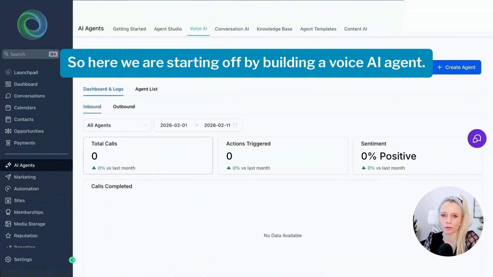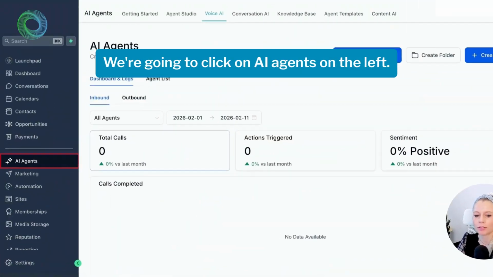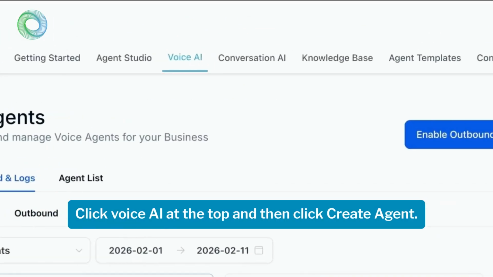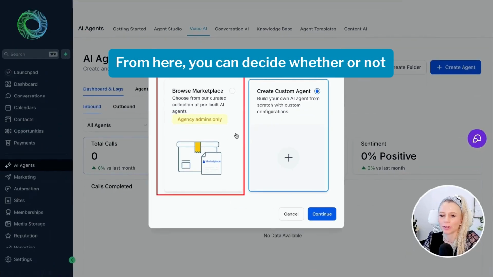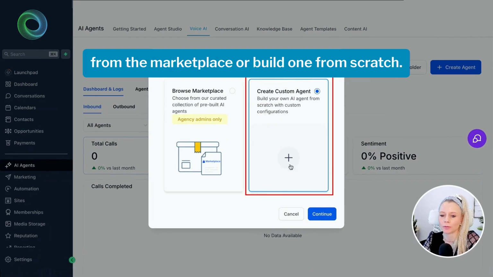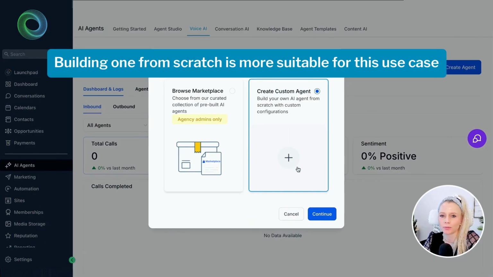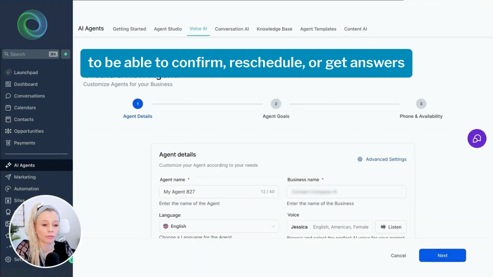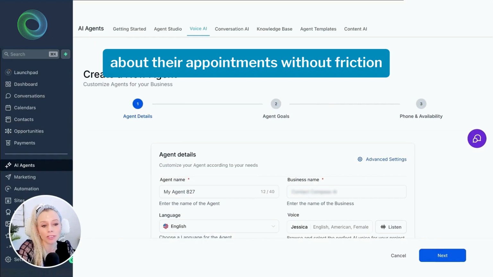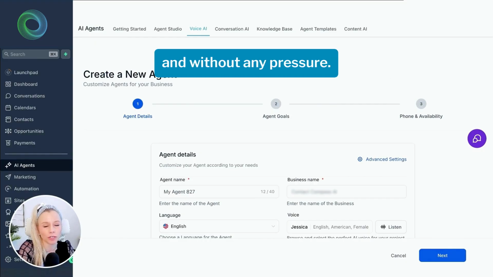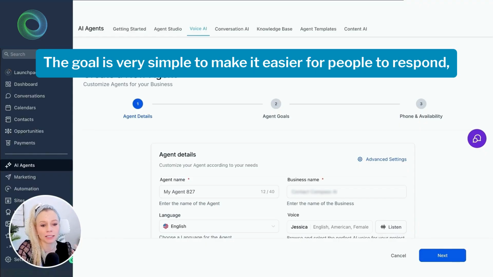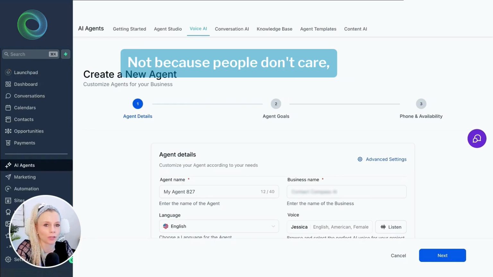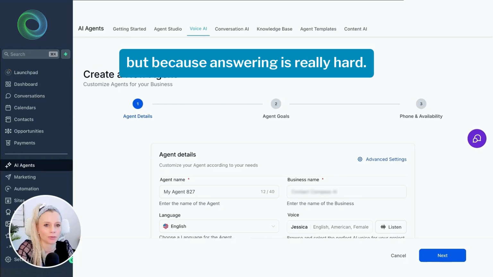So here we are starting off by building a voice AI agent. We're going to click on AI agents on the left, click voice AI at the top, and then click create agent. From here you can decide whether or not you want to get a template from the marketplace or build one from scratch. Building one from scratch is more suitable for this use case. Because remember, we're building this for the customer to be able to confirm, reschedule, or get answers about their appointments without friction and without any pressure. The goal is very simple: to make it easier for people to respond so fewer appointments are missed. Because no-shows do happen not because people don't care, but because answering is really hard.